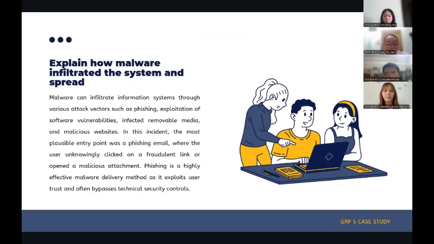Okay. In my part, I will explain how malware enters the system and how it spreads across the network. I think I have 3 points. The first point is the entry method. The most likely entry point was a phishing email containing a malicious link or attachment. Phishers work by exploiting human trust, making the user believe the email is legitimate. Once the link is clicked or the attachment is opened, the malware can bypass certain security controls and enter the system.